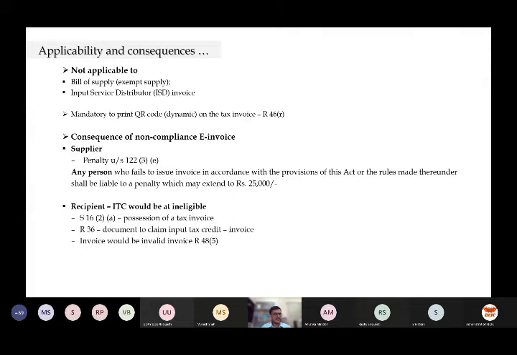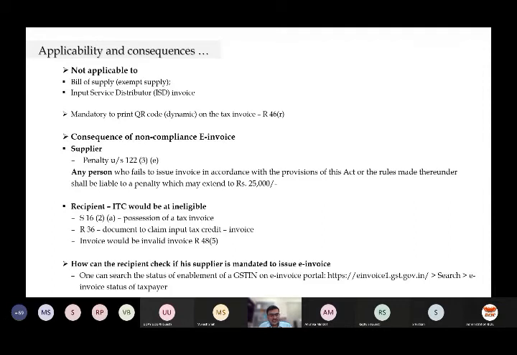So a person who is receiving goods or services, how can he check the applicability of e-invoice to a supplier? In this context, if you go to the GST portal, the portal I have mentioned here, and put in the details of the GSTIN, it will show whether e-invoice is applicable or not.